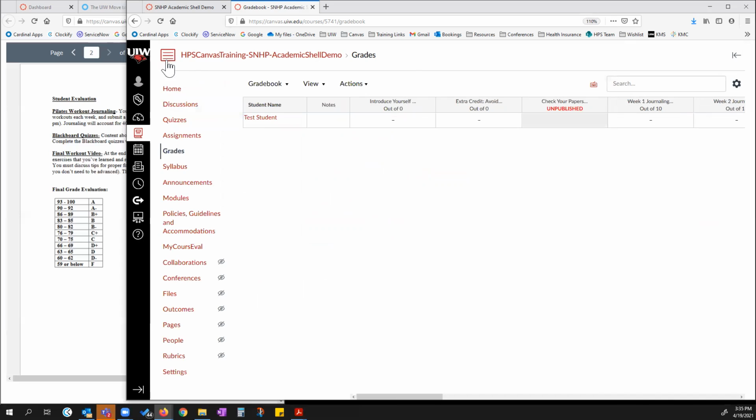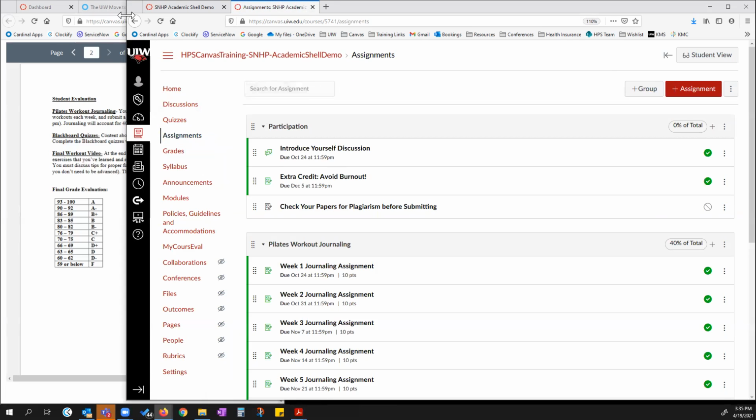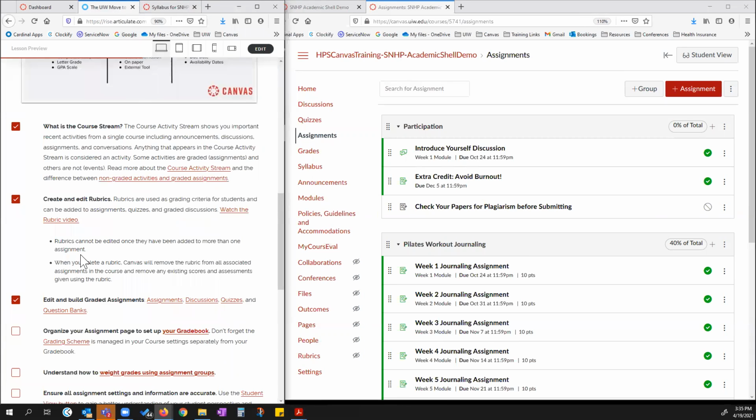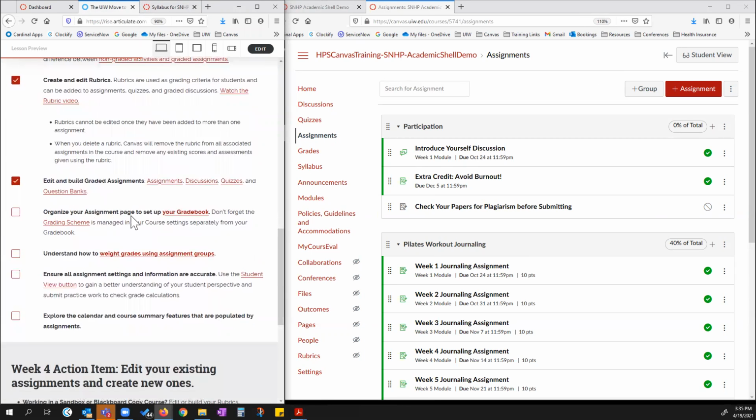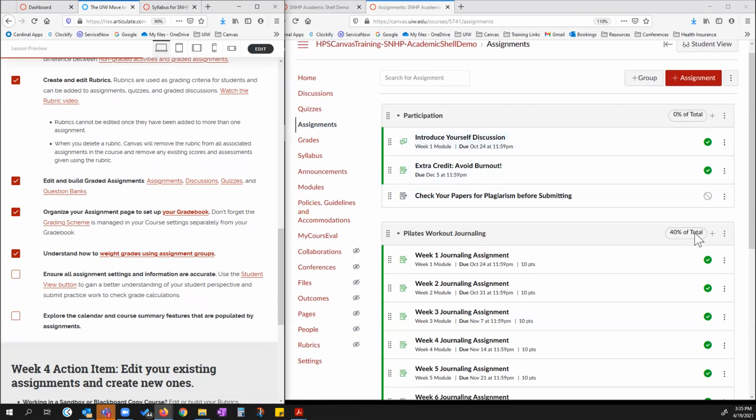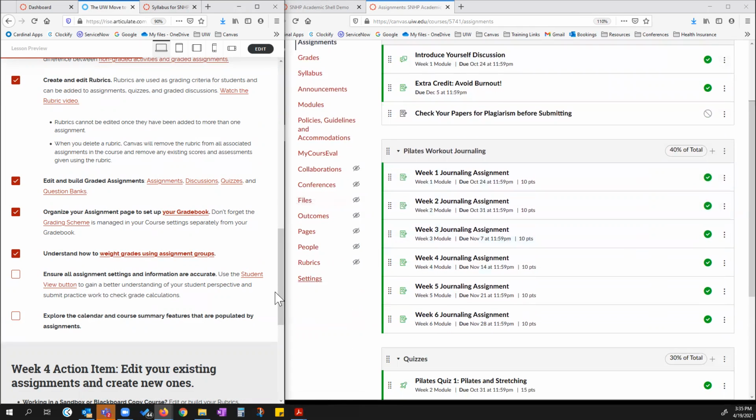Okay, so I'm going to go back to my assignments. And this was basically organizing your page so that it sets up your gradebook. And I did the grading scheme in the course setting so that it's going to calculate. And then, of course, we weighted so that it knows how much everything's worth.